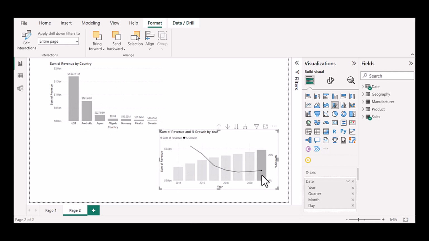So this is where editing of interaction comes into place. I'm going to make these two visuals interactive. There are two ways of making it interactive: either by highlighting, that is making one visual highlight another visual, or making one visual filter another visual.